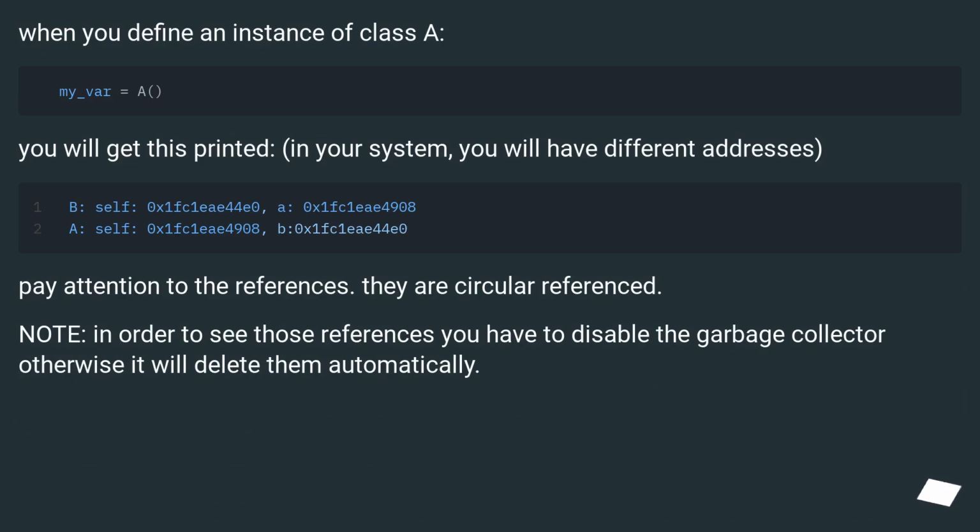When you define an instance of class A, you will get this printed. In your system, you will have different addresses. Pay attention to the references. They are circular referenced. Note, in order to see those references you have to disable the garbage collector, otherwise it will delete them automatically.